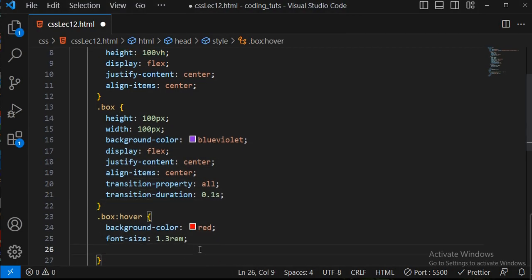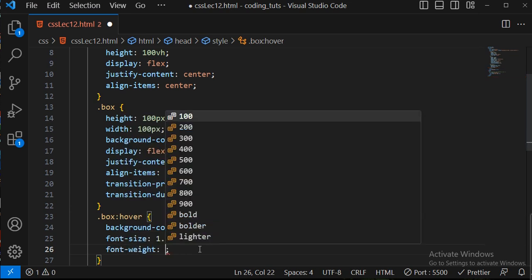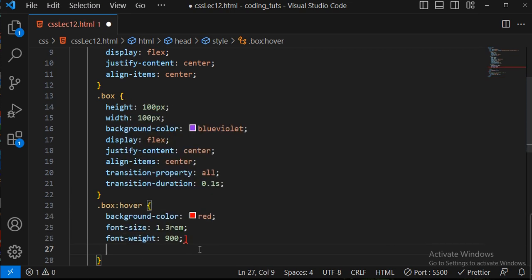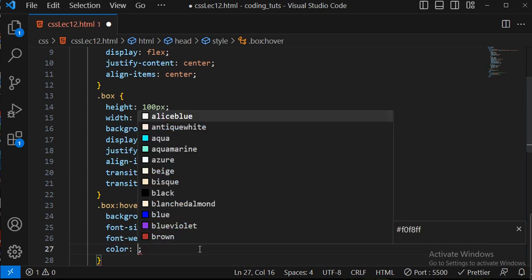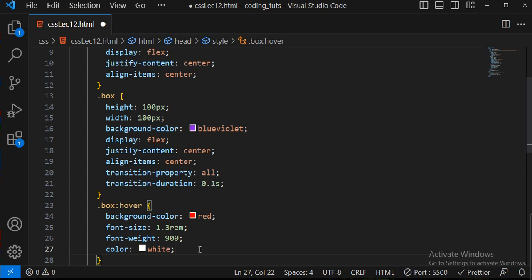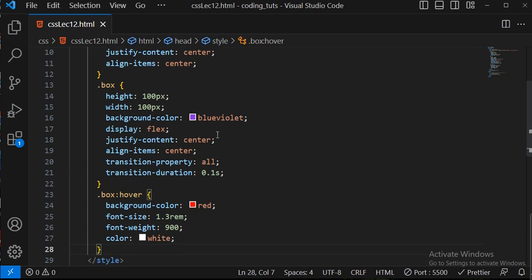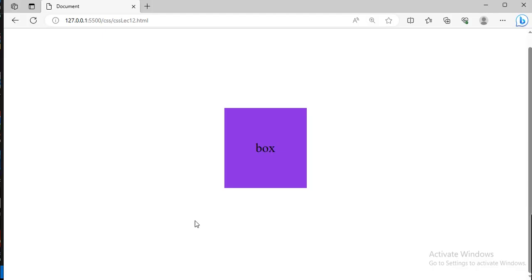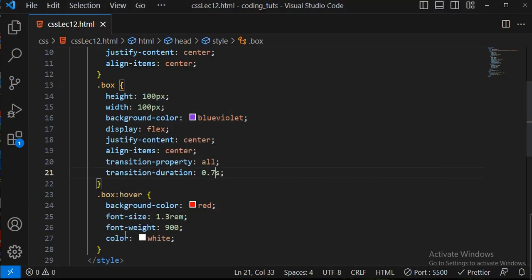I can write anything. I can write something called font weight, 900. I can write a color, let's go with white. You can write any sort of thing. So save this. Instead of 0.1, I just write 0.7 seconds. And now if I come here, you can see that all of the properties have been applied in this. It looks much prettier now. So you understood, you can do any sort of thing.